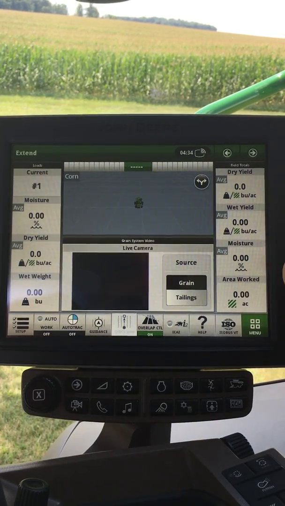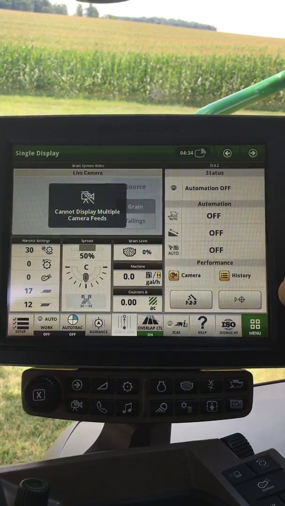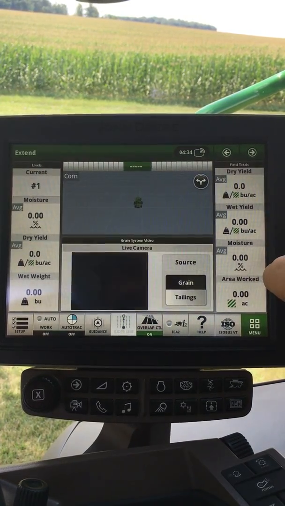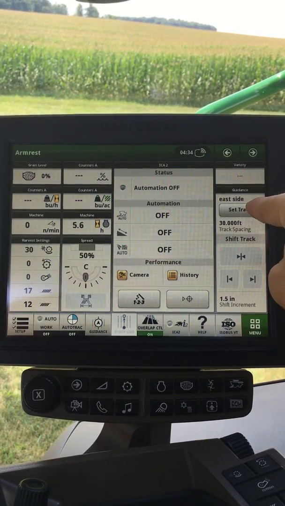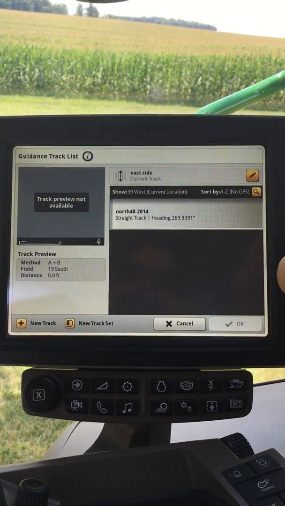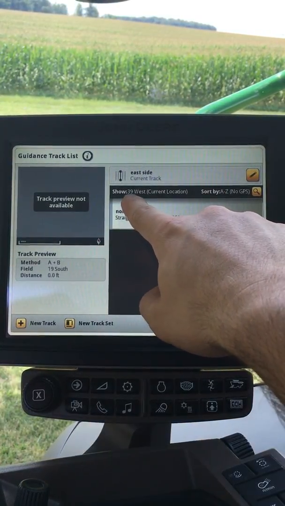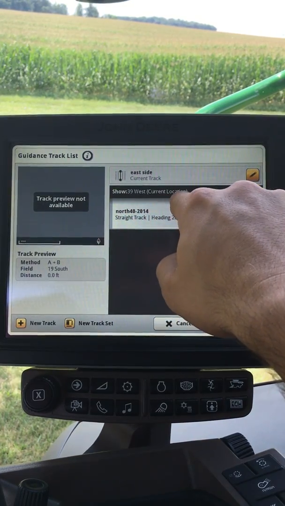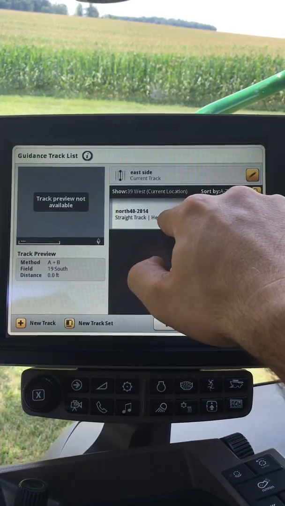In order to set up a guidance line, you can either navigate to guidance, or you can select Set Track 0 from one of your run pages. If you have tracks already established in the field, they will be listed. As we can see, the 39 West field, our current location, shows 1 guidance track in that field.